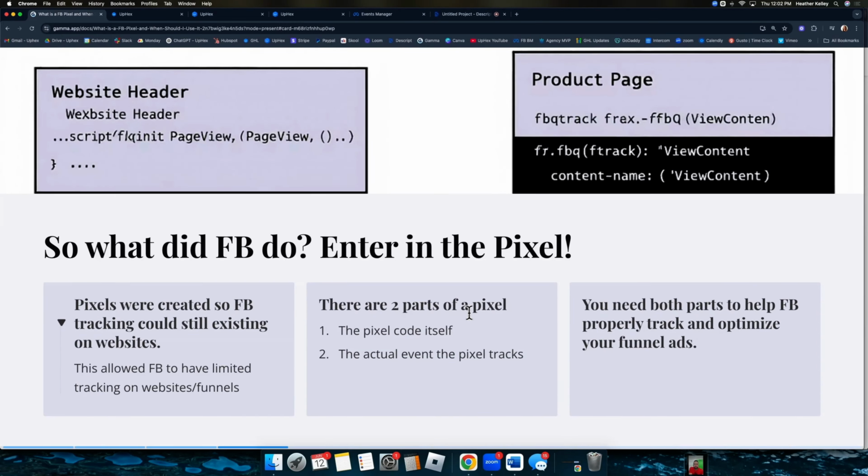There are two parts to a funnel, you guys. So there's the pixel code itself, and then there's the actual event that the pixel tracks. And we'll get more into each of these and how they work. You do need both parts to help Facebook properly track and optimize your funnel ads so that all that data of what happens when a person leaves Facebook goes back into the algorithm so it can optimize your ads and find you leads at a lower cost and who are more qualified.